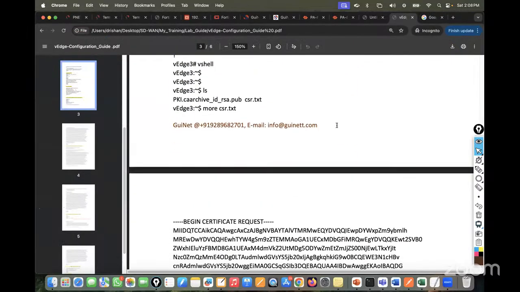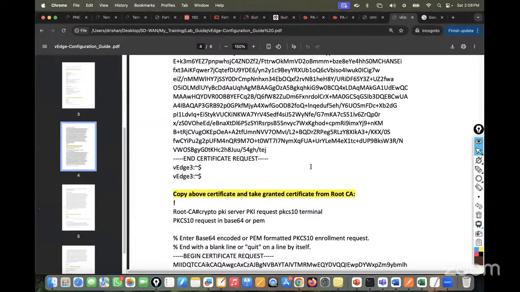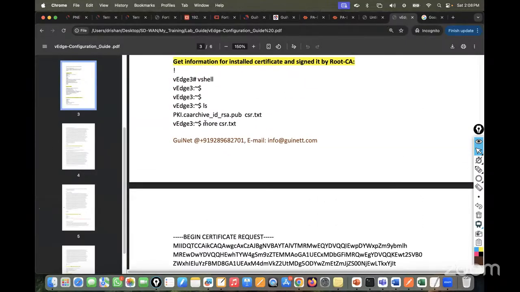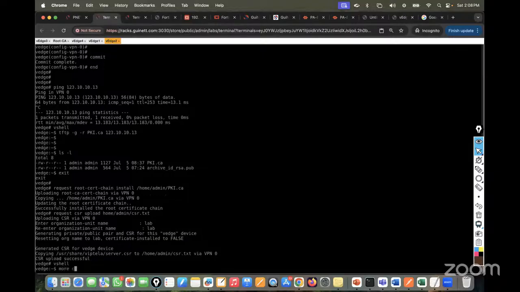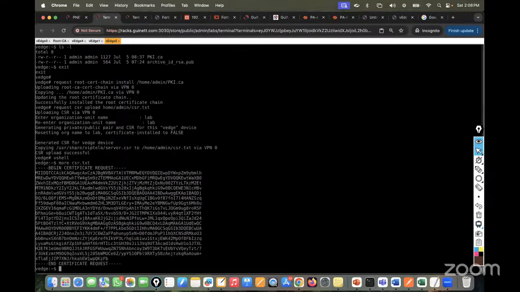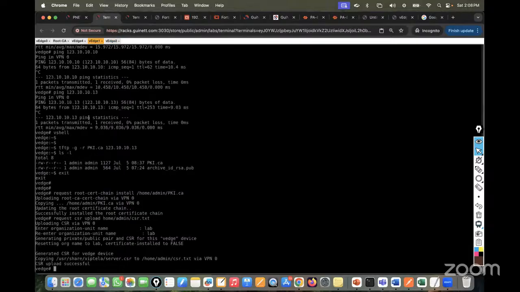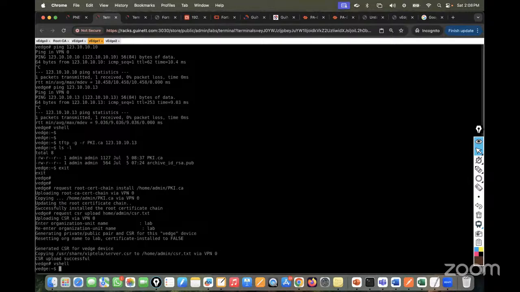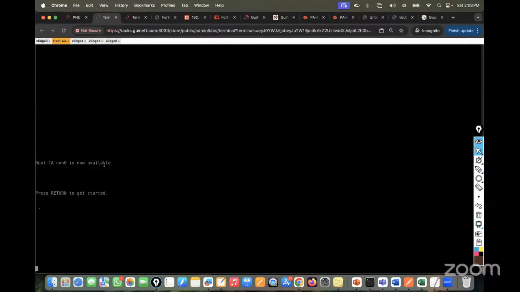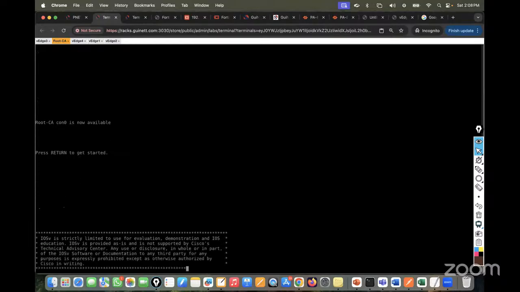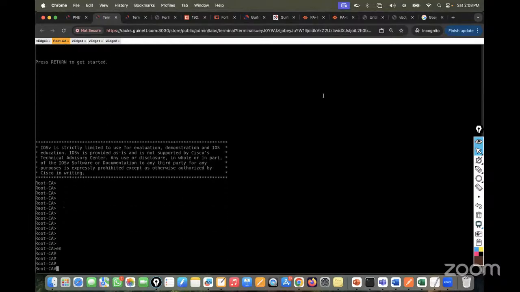After the CSR is generated, you have to get the CSR file and get it signed from my root CA. How can you get that? You just have to go into the vshell again and run the command more csr.txt. This is my certificate from VH2. Again, here you go to the vshell and run the command more csr.txt. This is another certificate. So you have to go to the root CA and get them signed one by one and install that. So let me do one by one.